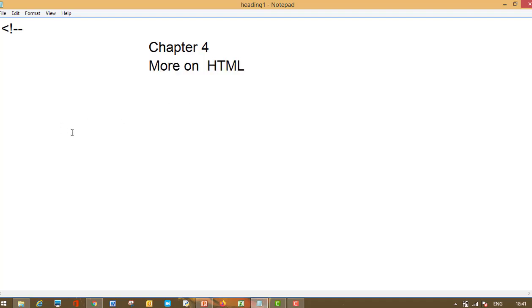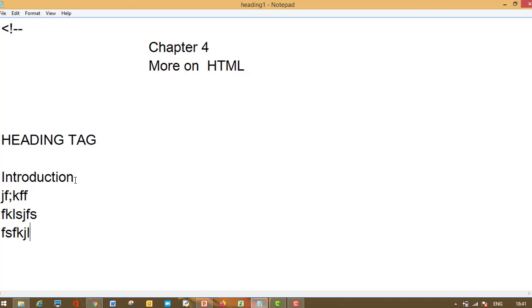So the first thing that we are going to learn here is the heading tag. Whenever you write a paragraph or piece of writing, you give a heading to it. For example, you have been asked to write an essay. What is the first thing you are going to write there? Introduction. Then you start writing. So this we call heading.